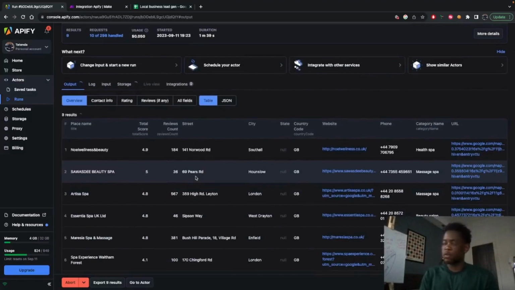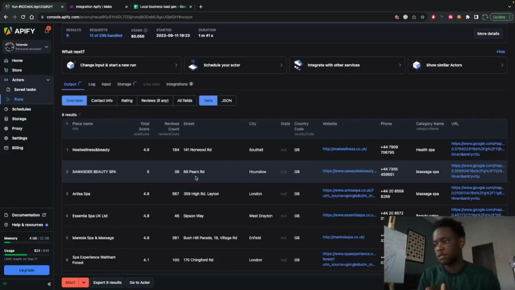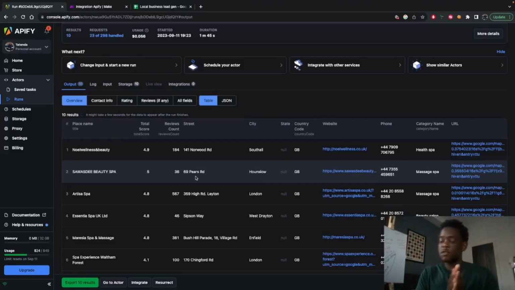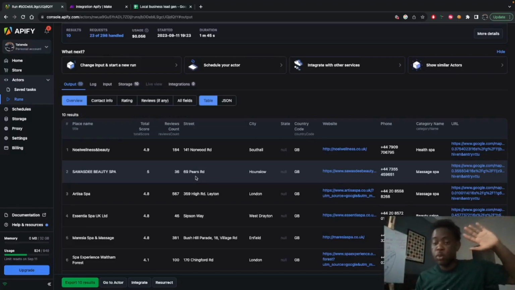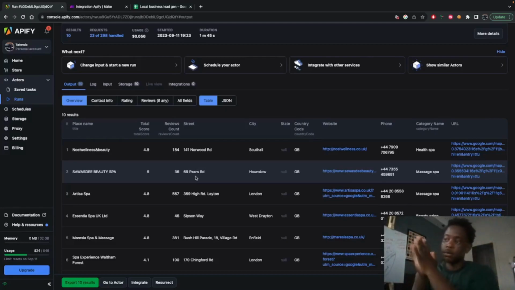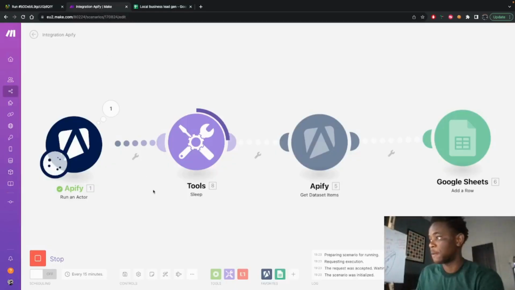Now you can scrape thousands of details of this. Obviously, there's a few things that you would have to change, such as the timeouts feature so that it only pulls the data once it's done. Or you can make two separate Make scenarios, which means that one of them would be running the actor, and then the other one will run the pulling of the dataset items into your lead gen.